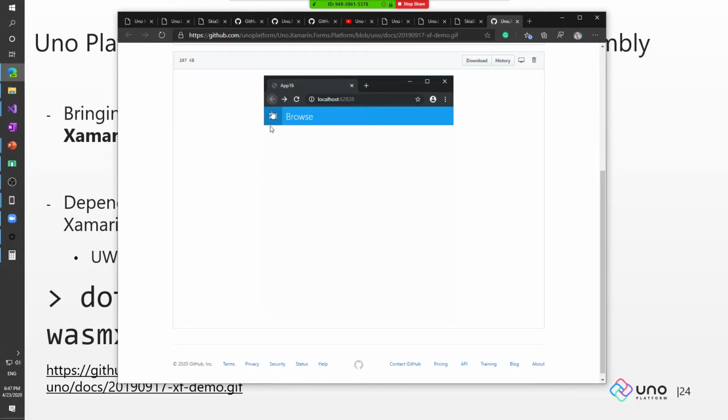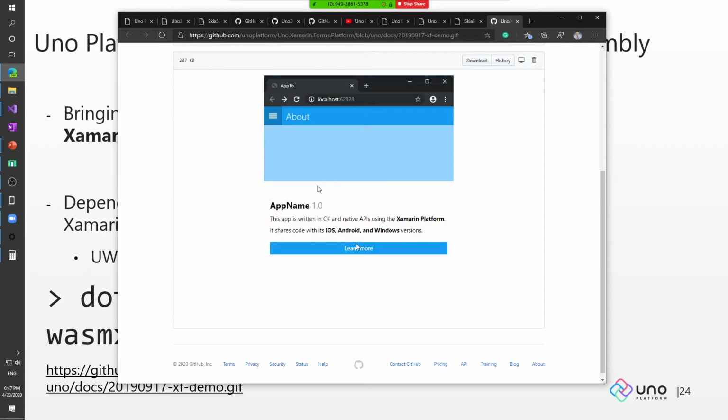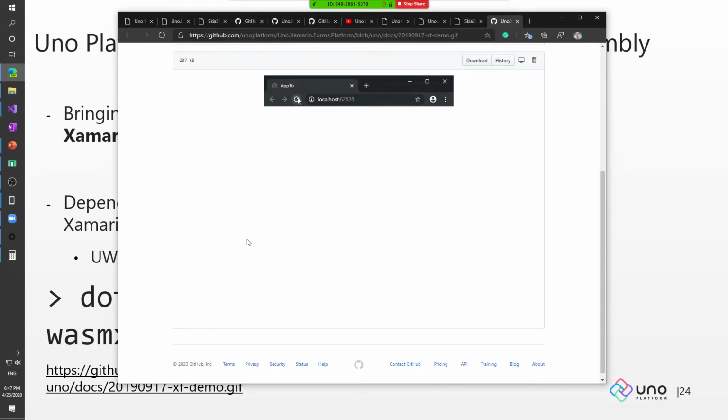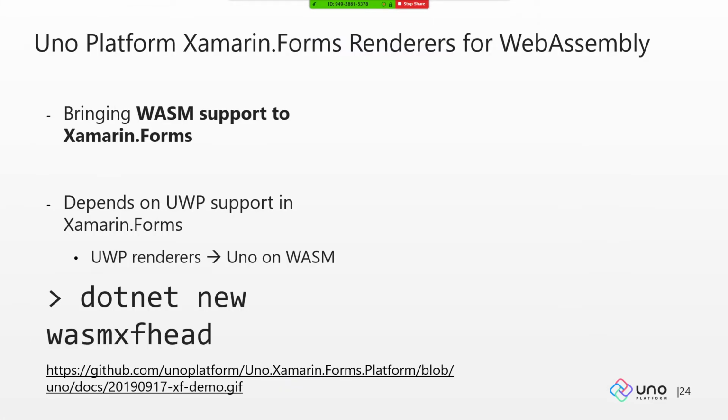So this is actually the master detail sample application from Xamarin.Forms. And as you can see, it's running in the browser under WebAssembly. And it's very easy to just add the head by this command, dotnet new wasm-xamarinforms-head. You just have to install the Uno platform templates. And when you do so, just run this command inside your Xamarin.Forms application's root folder, and it will add a WebAssembly head, which facilitates this Uno UI rendering on WebAssembly.